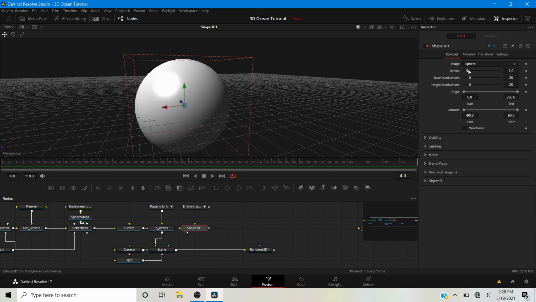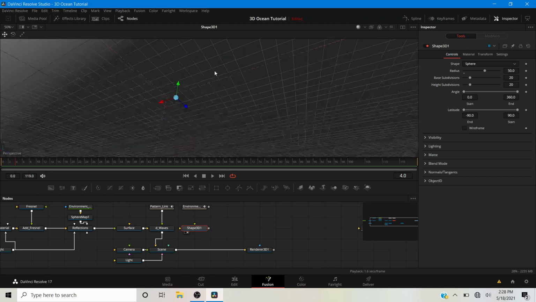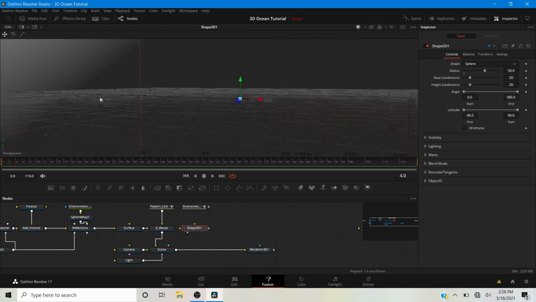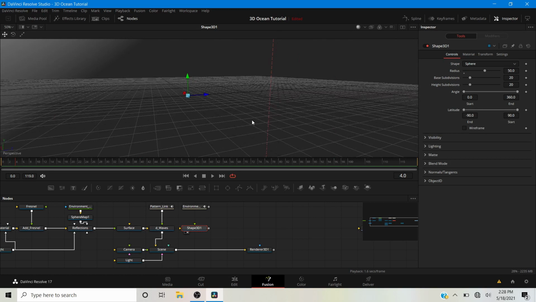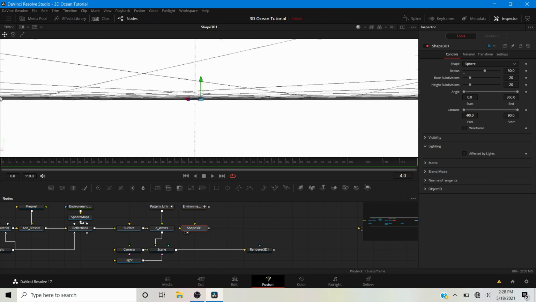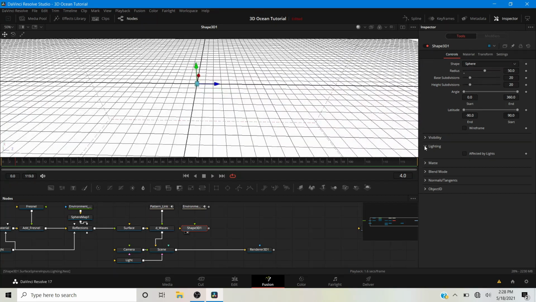And I want to bring up the size by a lot. I mean, 10 isn't enough, I want it to be something like 50. So we have a very nice big sphere, and we're inside the sphere. And the only problem is that we see the lighting affect the sphere, and I don't want that. I want to go to the lighting, and I want to uncheck affected by light. So now we are inside a white sphere. So that's pretty nice. And I'm just going to close that.